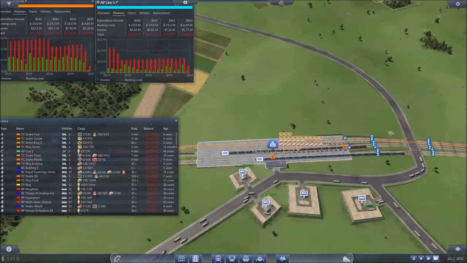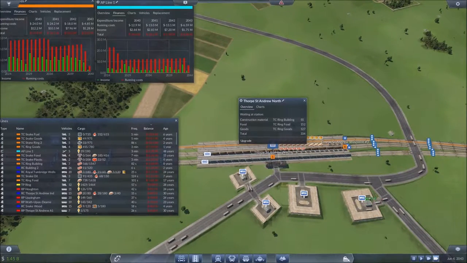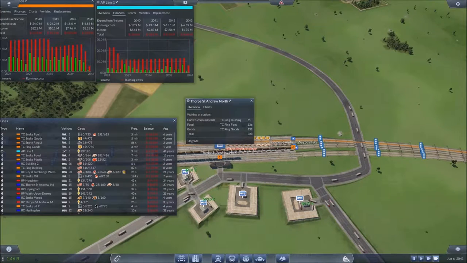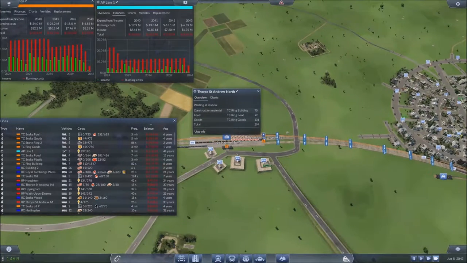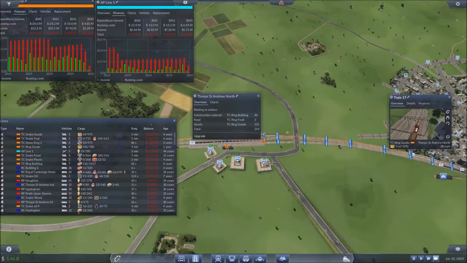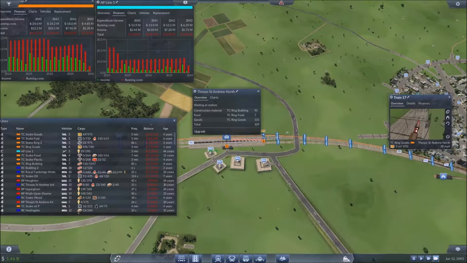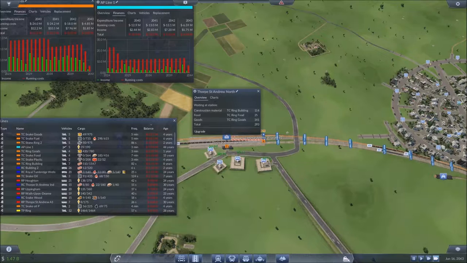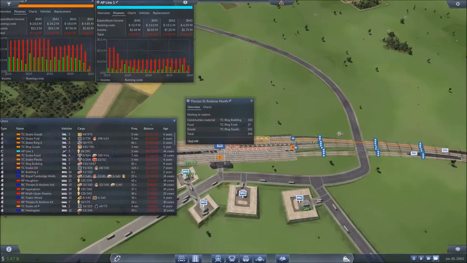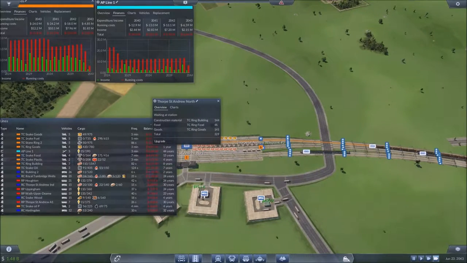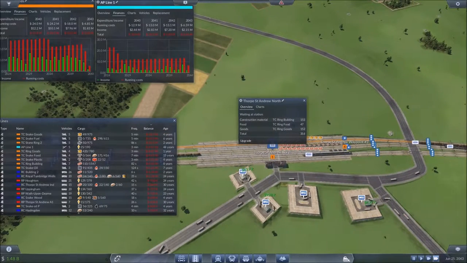Are you managing to clear out that station when you turn up? There's 120, 131 waiting, and there is the train to pick it up. So yeah, in that sense, we are picking up full loads every time. Wonderful. Even with the slower train.